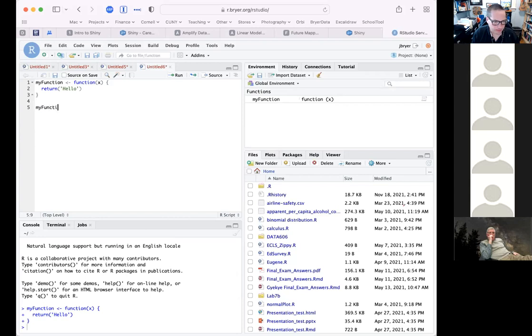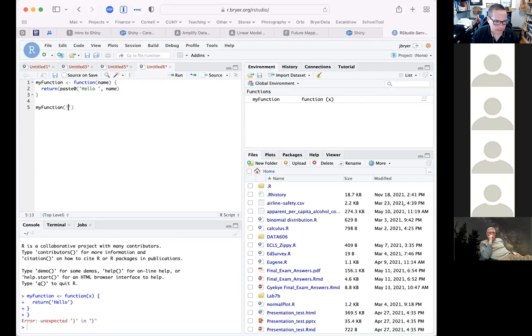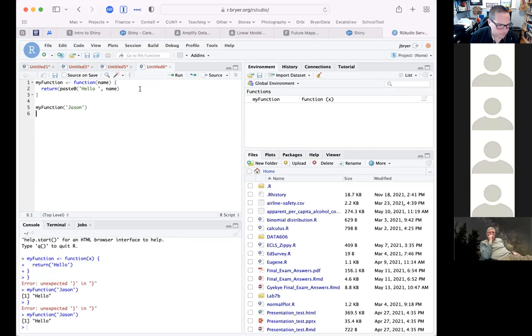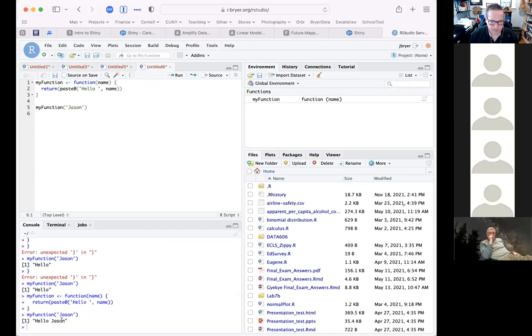And so I could say my function, actually, maybe I'll do it this way. Let's just make this meaningful. So I'm going to say name is a parameter. So I'm just going to say paste0, hello, name, right? And so let me redefine that. And so I can say, I'll put Jason, right? And I must be missing a parenthesis. So that's what I mean by a function.